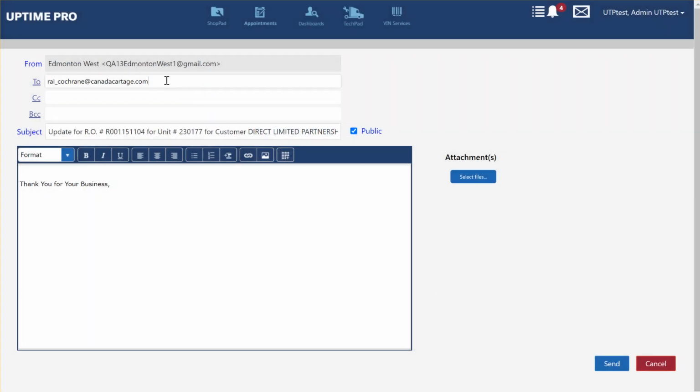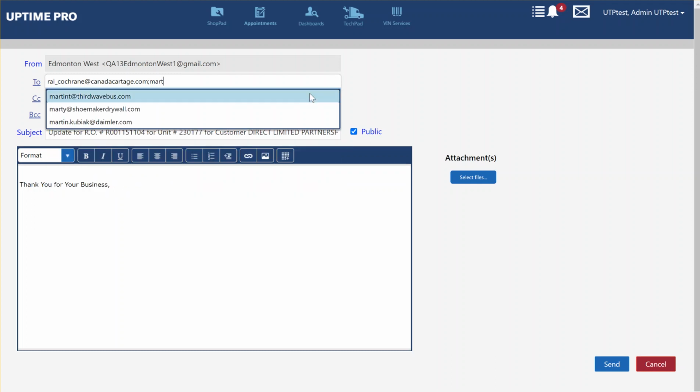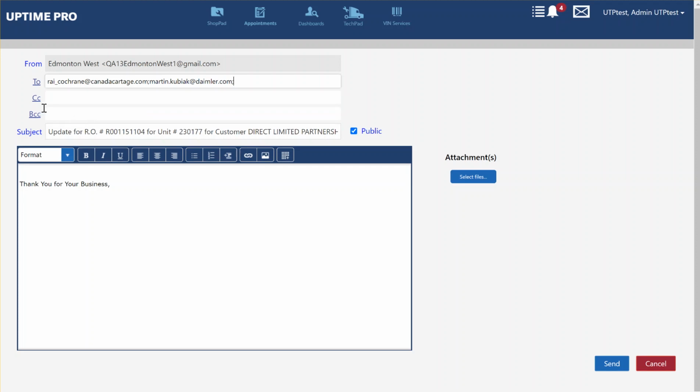The other thing that Uptime Pro will do is if you free type an email for someone, it will remember that also. If you start typing, you'll see that I have my address here from a completely different RO, but it remembers who I am. So a word of advice, if you free type an email address in here, double check it, make sure it's right. Otherwise, it'll stay in there for quite a long time and we'll need our support team to remove that for you. We don't change the subject line, keep that locked in.